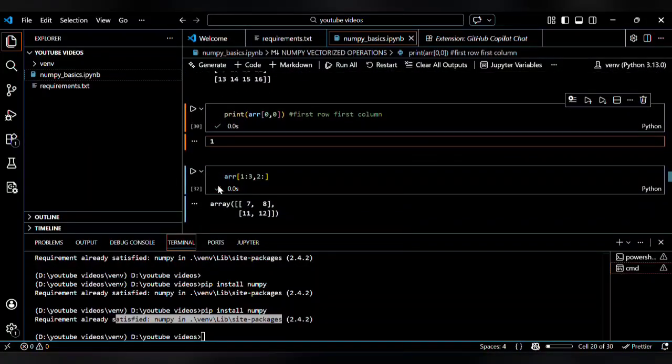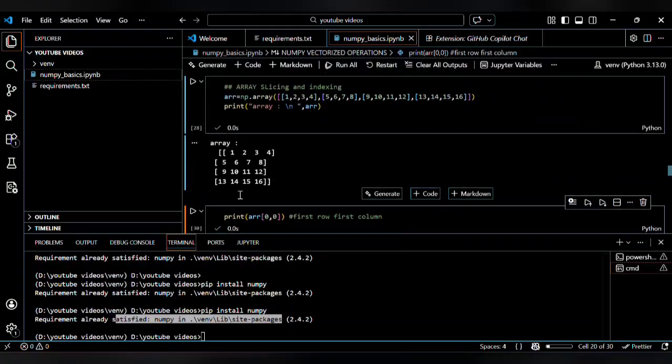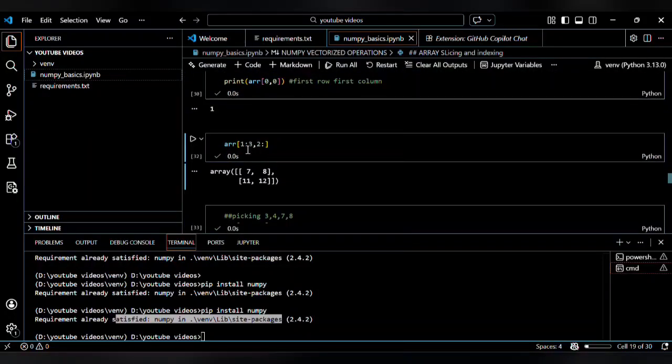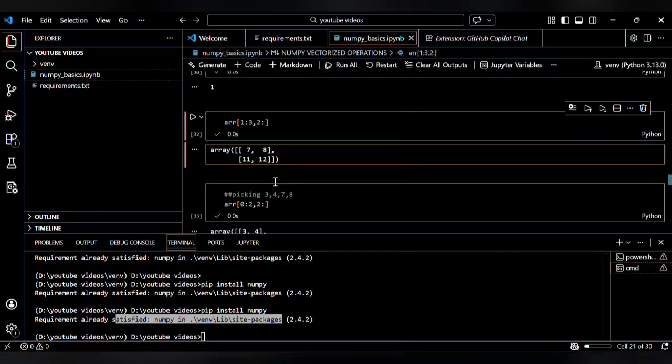Now what if I need 7, 8, 11 and 12? To take 7, 8, 11 and 12, I need to look at the row and the column. Just mind the row and the column. Through indexing it is in the first row and second row, but not in the third row. So I'll give 1 colon 3 so that it doesn't print the third row, and I'll also give 2 colon so it prints me 7, 8, 11 and 12. The column will be 2 and 3. So 1 colon 3 and 2 colon gives me 7, 8, 11 and 12.